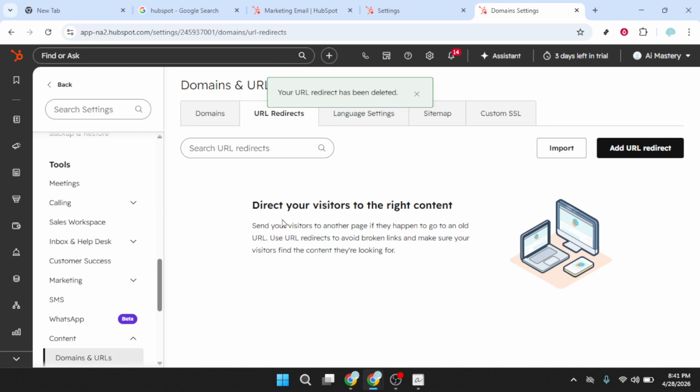After deletion, the redirect is removed from your list, and traffic to the original URL will no longer be forwarded. Keep in mind that caching or external CDNs can make old behavior persist briefly, so give it a little time. You can test the original URL in a private browser window to confirm it now loads as expected. If you deleted the wrong redirect by accident, you can recreate a new one from the same URL redirect screen. That's it. You've successfully deleted a URL redirect in HubSpot.